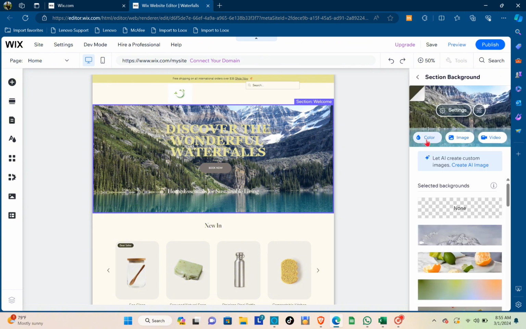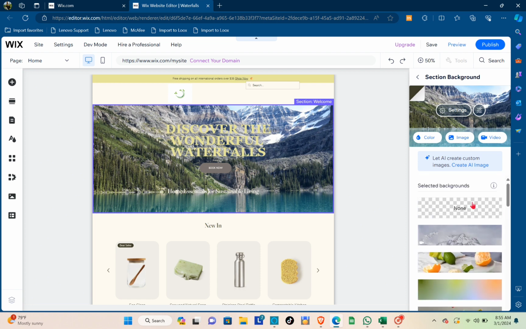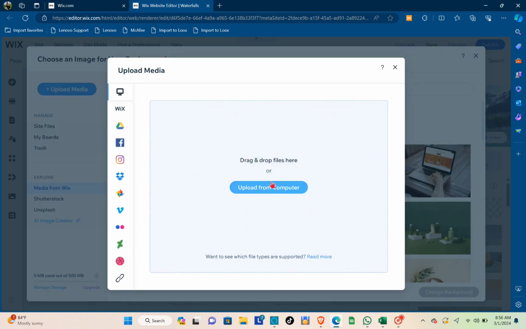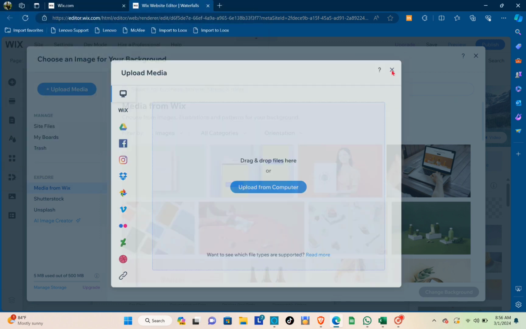Okay, then right here you have options to change the color, image, videos, or you can scroll down and you'll see different backgrounds. Now, if you want to upload your image, you just have to click on the image option, and then you've got different options right here: media from Wix, or you can click on upload media. Then click on upload from computer, and you'll be redirected to your computer's folder. Locate the image that you want to use as your background. After that, click on open and then upload your image.